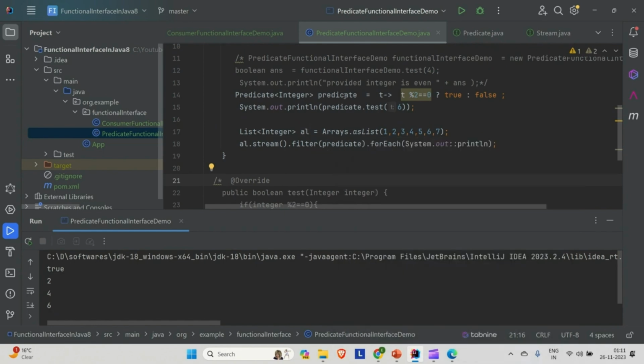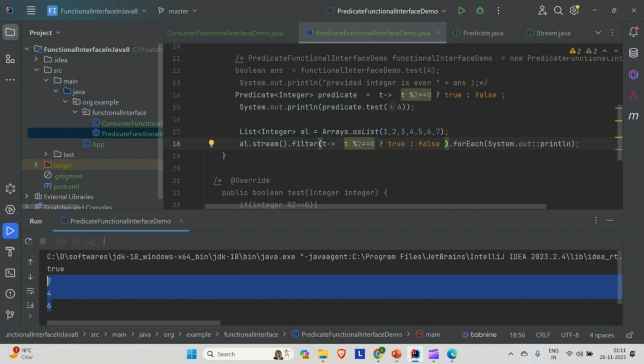Now in place of the predicate, you can directly write the lambda expression there. So just copy this lambda expression and paste it, and then run here, and you will still get the same result. You can see it is giving you the even numbers. Okay, so this is about the predicate functional interface.